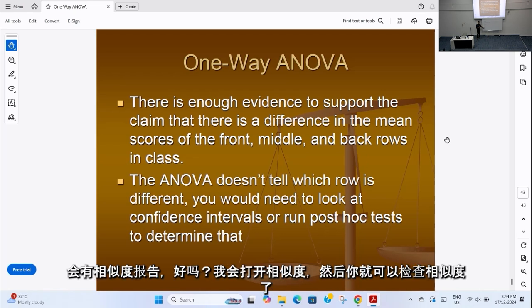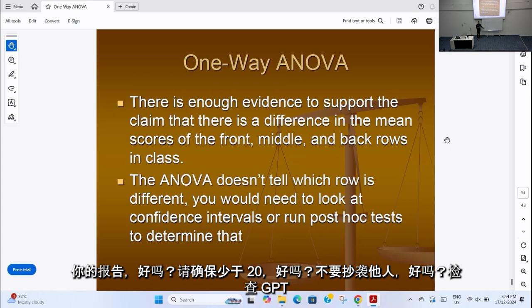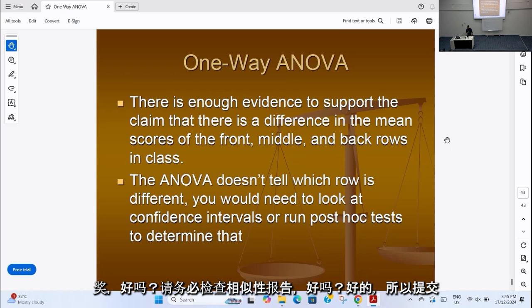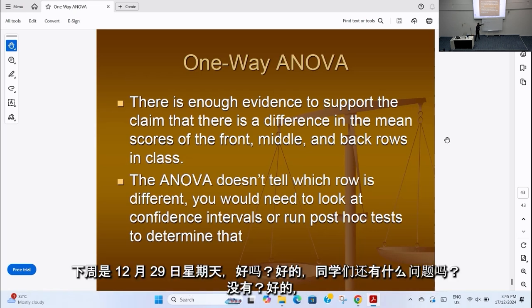This one will be the similarity report. I will open Turnitin and then you can check the similarity of your report. Please make sure it is below 20. Don't copy from others, and check GPT or whatever. Please make sure that you check the similarity report. The submission will be on 29 December, Sunday next week.